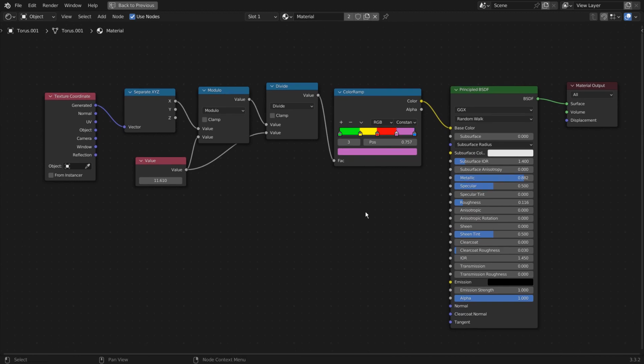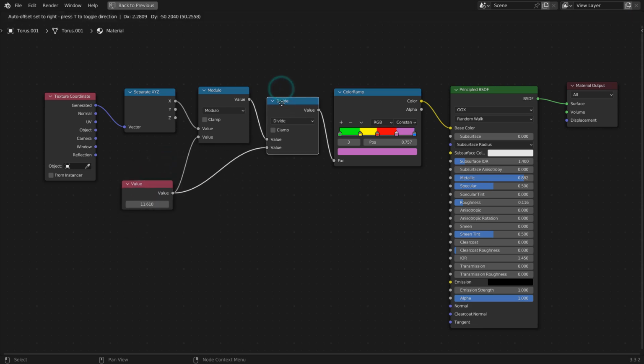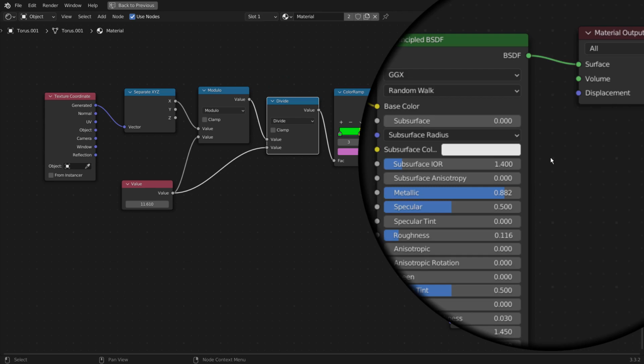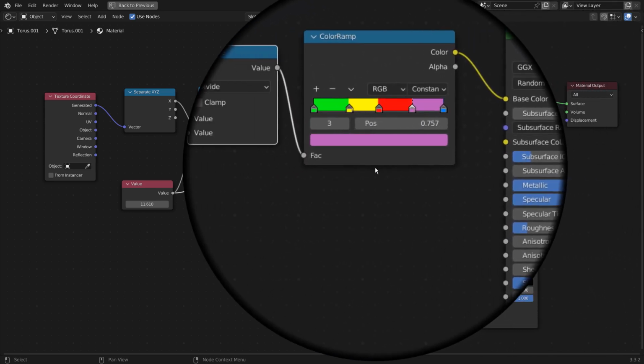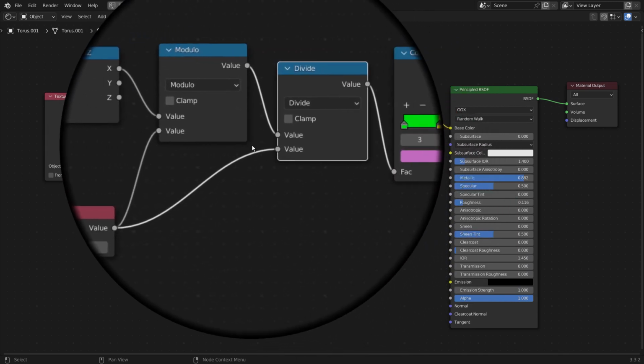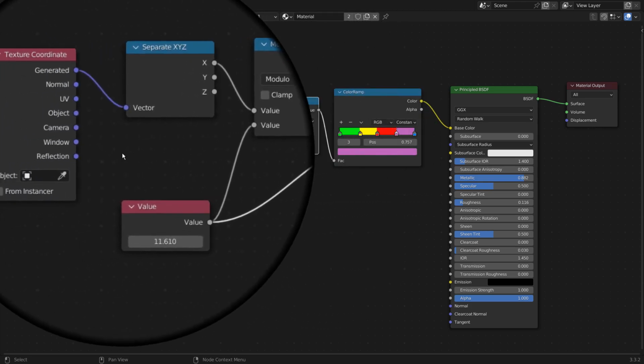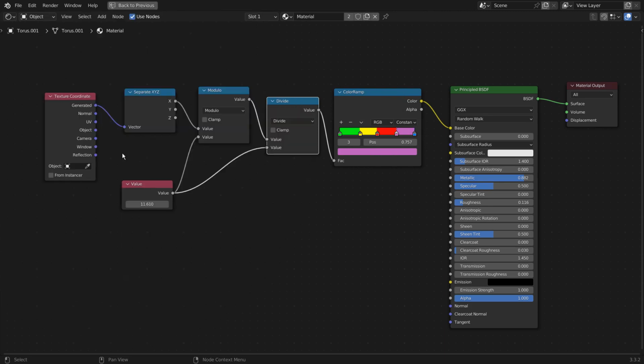Here are the full nodes, and I'll zoom in shortly. I'll show you how to customize the material.